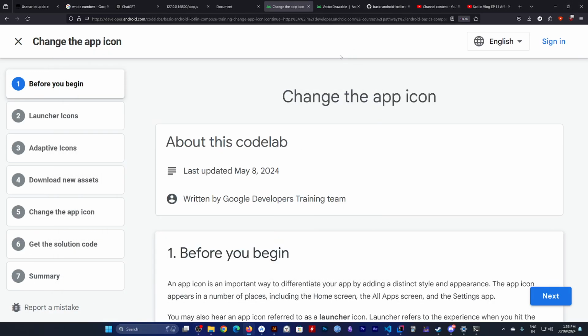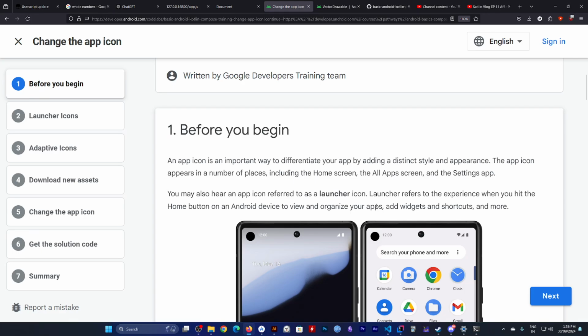In this video, let's learn how to add an icon for our app. So far, our app doesn't have an icon. It uses the default icon. So what is an app icon? You could also call it a launcher icon.